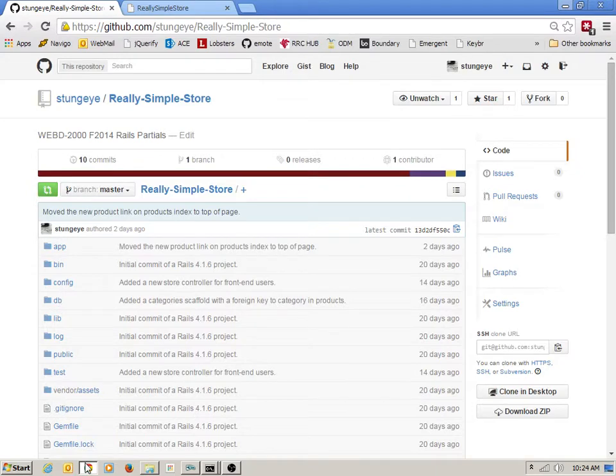Okay, so we're going to do two things today. We're going to work on a simple search form and also investigate the session hash in Rails for preserving state across the web application that we're writing. I'm going to use the really simple store that I developed in an earlier lecture to demo this out.